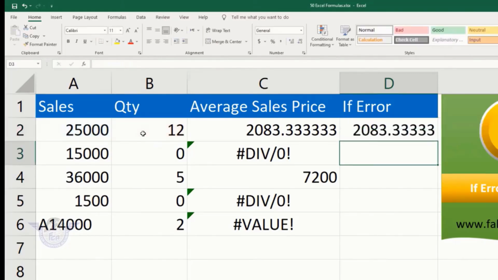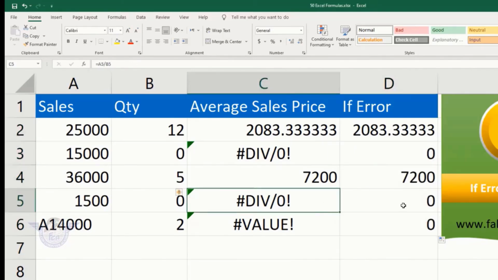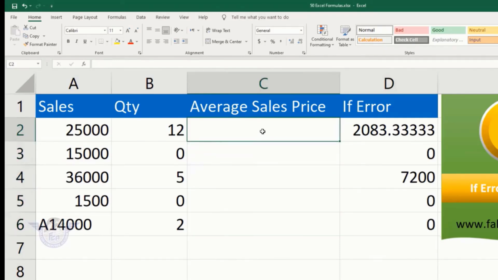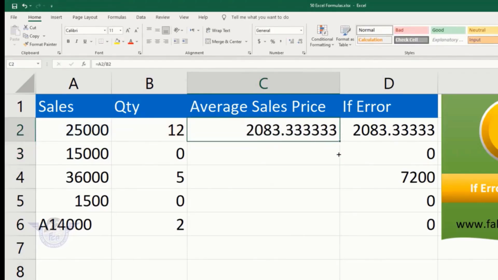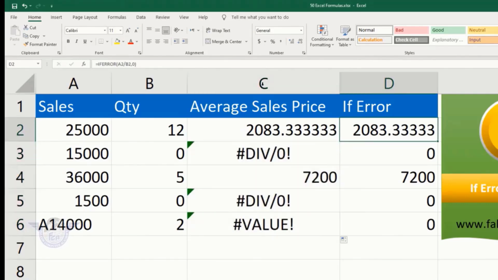As soon as you press enter, see the result has appeared here. Now, as we come down here and drag it, wherever there is an error, see here there is an error, so 0 appears. For this one, 0 appears, and for this one, 0 appears. If we use this without the if-error function, for example, you type equals 25,000 divided by 12 here and press enter, and then when you drag it down, you can see it shows the result, but it doesn't show an error here. So, by using the if-error function, wherever there is an error, 0 will be shown and you'll be able to tell that there is definitely some issue there.